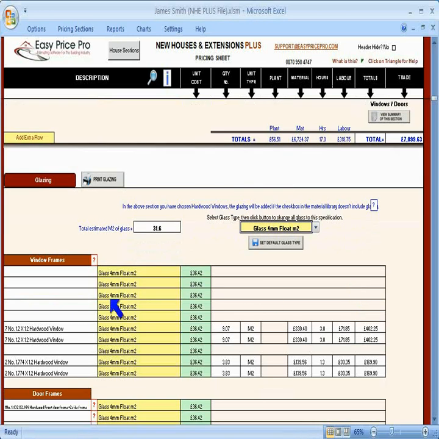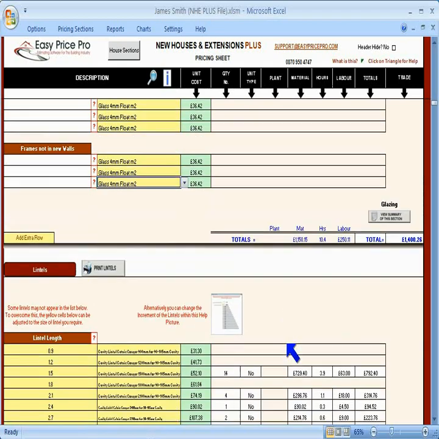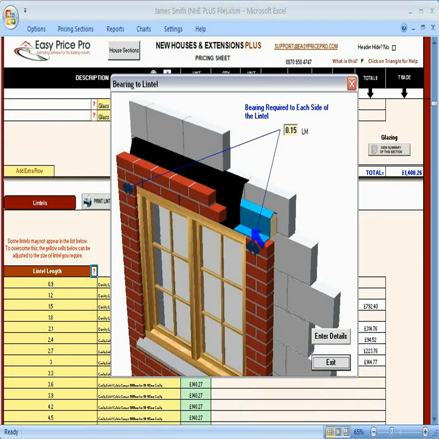The glazing section is all completed for you. You can change the default options for the glazing if required, for example, the percentage of glass. The lintel section is all completed for the windows and external door frames. You can change the default bearing size if required.